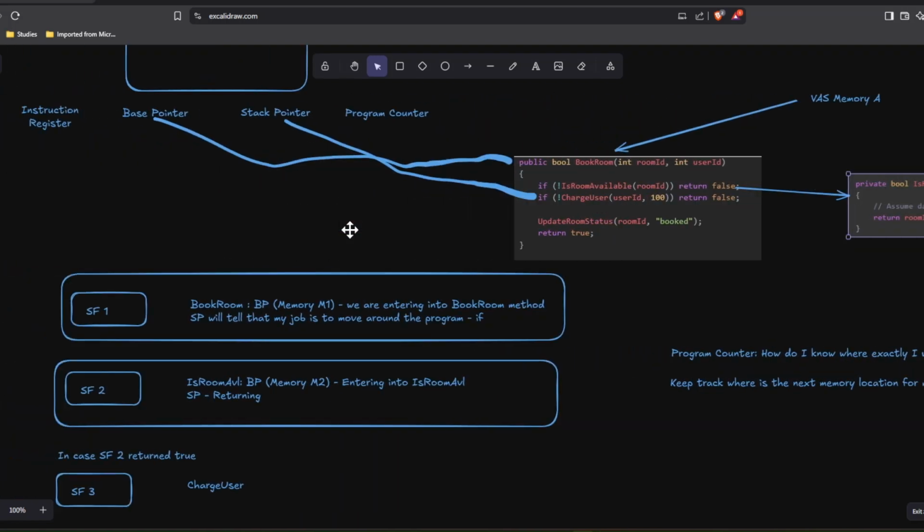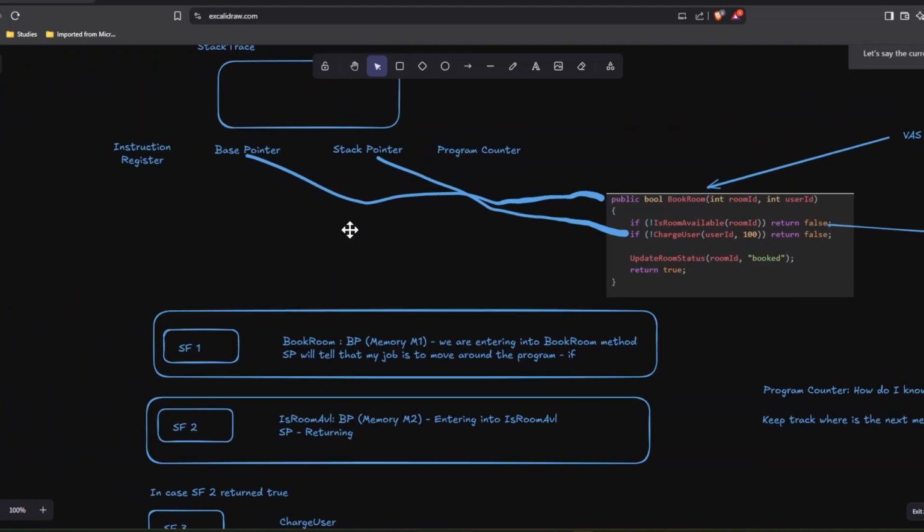So now you probably have the idea, at a 100-feet level, of how all of these things come together: instruction register, base pointer, stack pointer, program counter, and they execute a simple program, whatever we are seeing with the two levels of function calls.